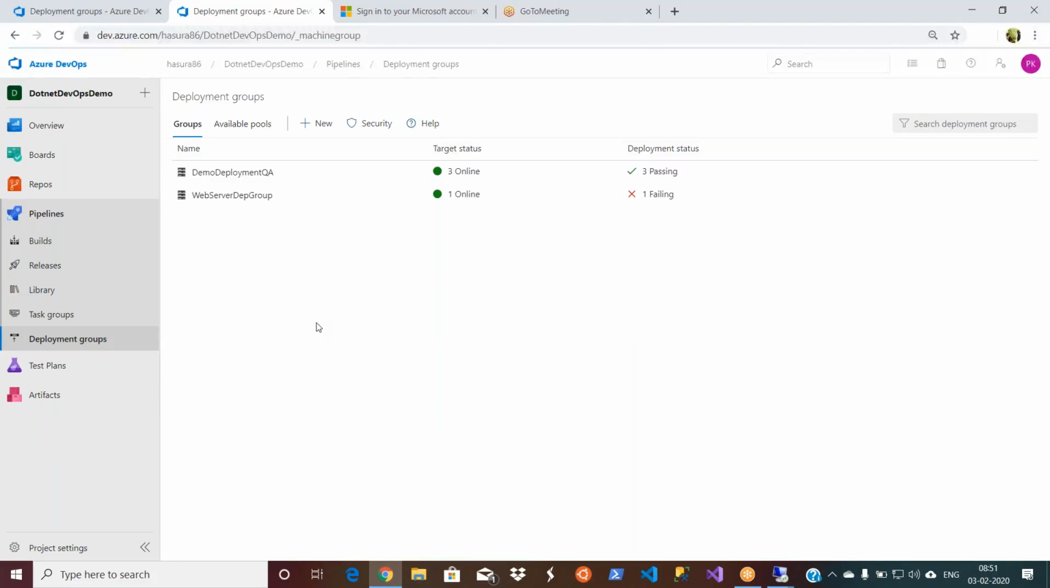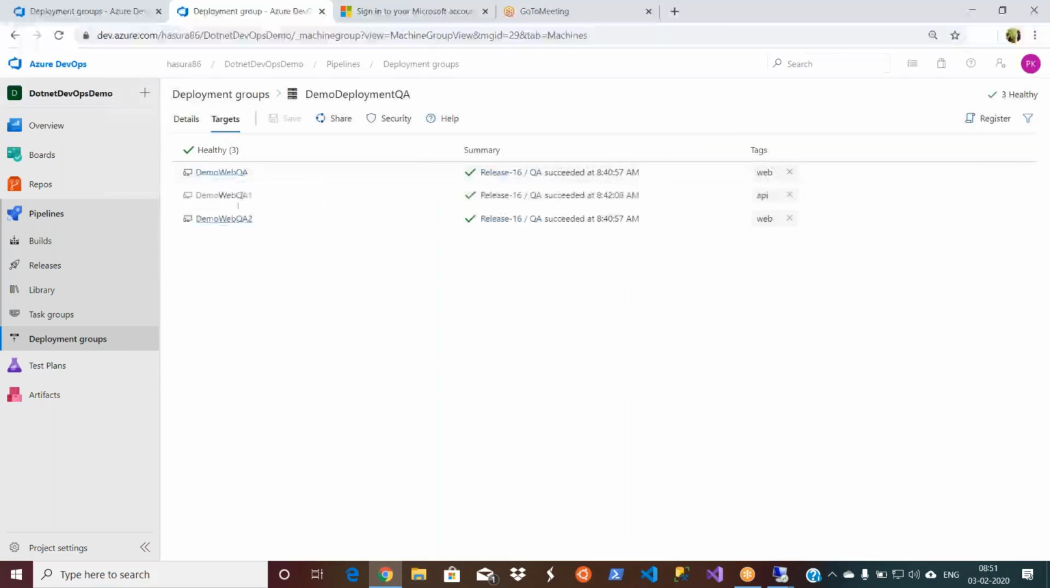So you have the clear-cut categorization. Okay, my QA environment has 5 servers. Under those 5 servers, 2 servers are for the web application deployment, 2 servers for the API deployment, and probably another 1 server for some other purpose. And you can clearly categorize them. So I go to the deployment group. I can see the deployment group, demo deployment group. I have all these different servers, and I can categorize like this using tags.